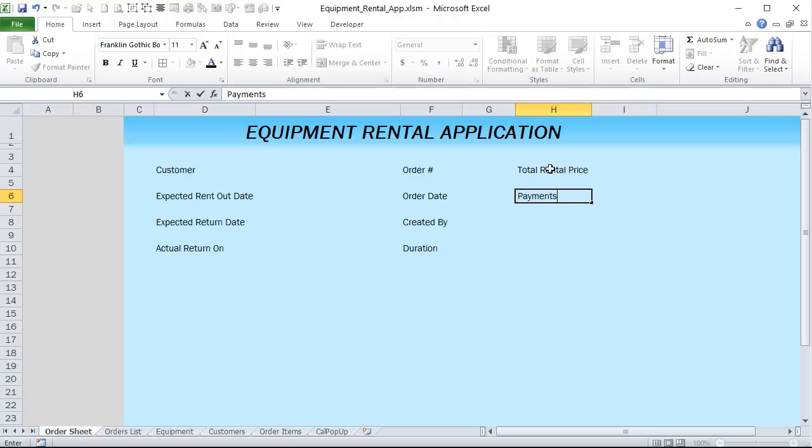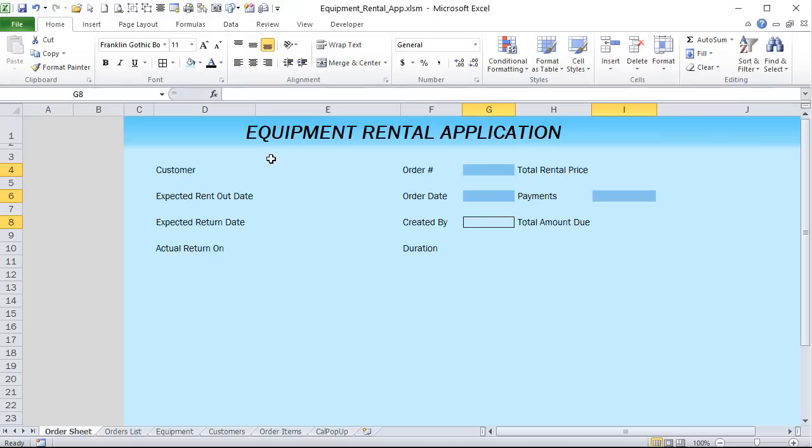So payments will go here, and then probably total amount due based on the payments. So that'll be pretty easy. All right, so these are going to be automated, but payments is going to be entered by the user. So I'm going to color this white, just the fields that they can enter here. So created by, and then customer, rented out, these dates.